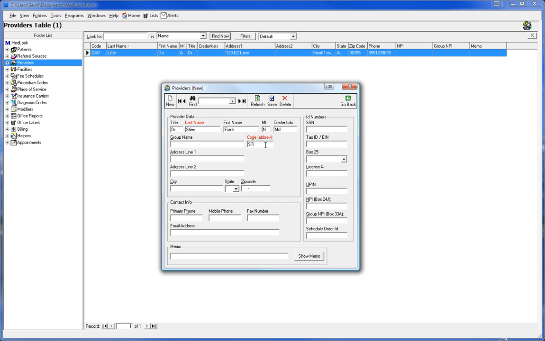And you have the code abbreviation. That's automatically set from the last name that you enter in. You have the address. You have the second line of the address if you need one. You have your city, your state, and your zip code. Now the only two fields that are mandatory in this screen is the last name and the code. Any other fields here are just optional.